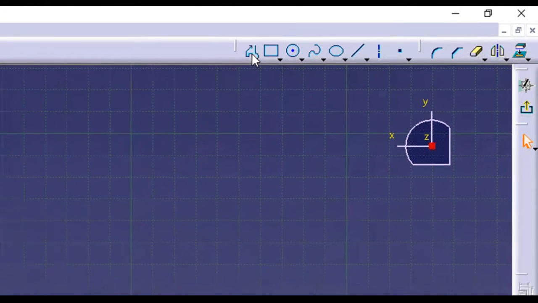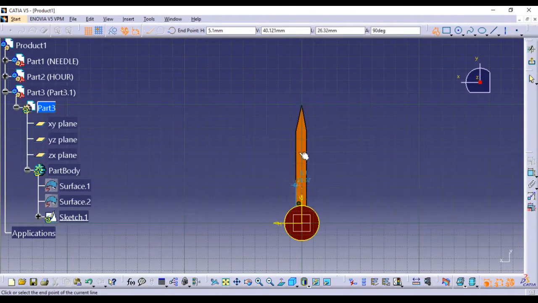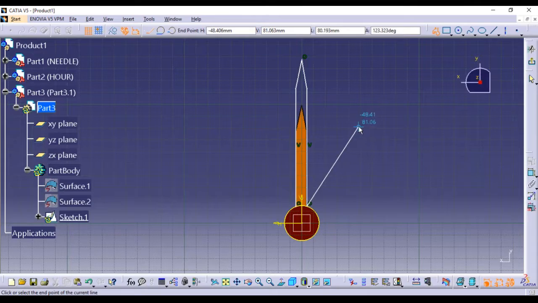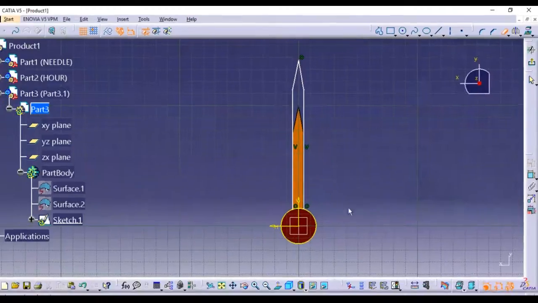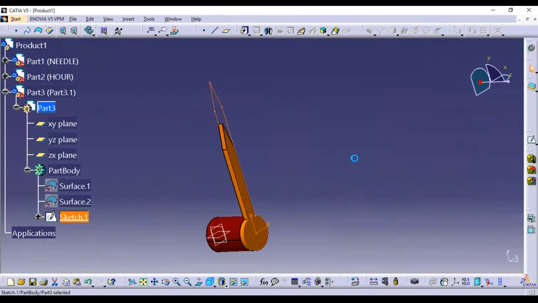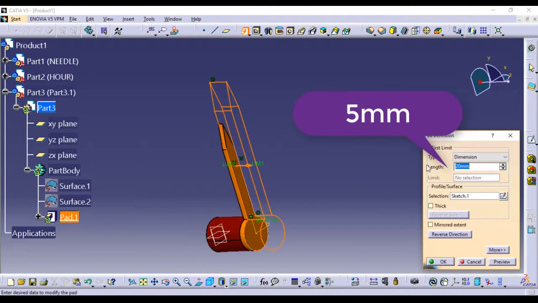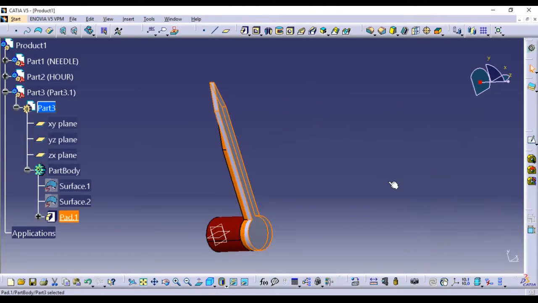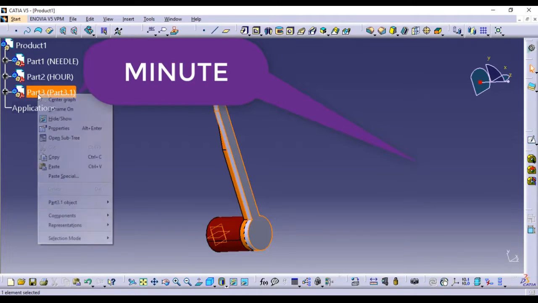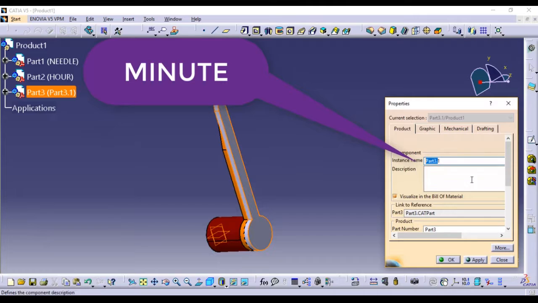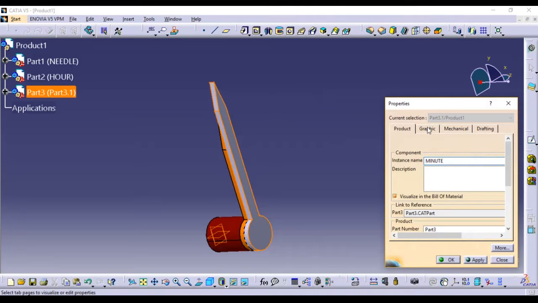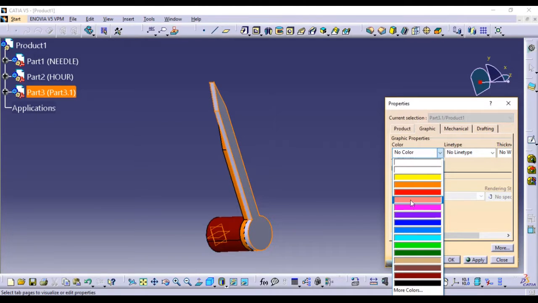Okay, after that you have to click on Profile and draw the minute needle, which is something greater than the hour. Okay, take the Quick Trim and erase this part, then exit from the workbench. Now again pad it to 5 mm. Now minimize this. Right click here, click on Properties, rename it to Minutes. Go to the Graphic option, click here Color and change this to pink.